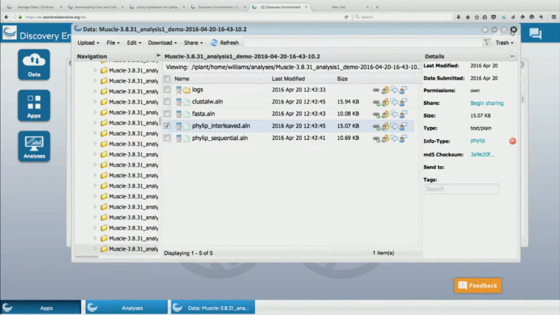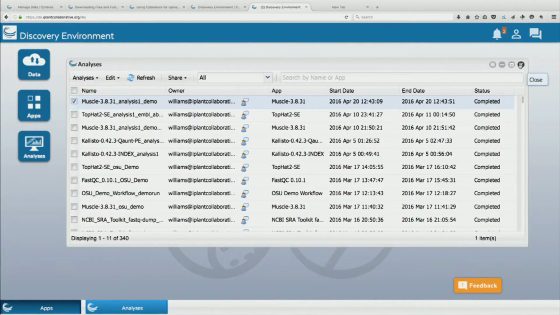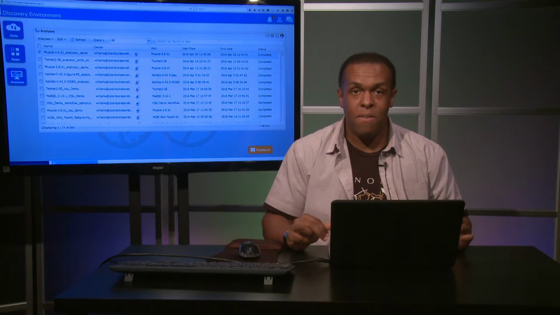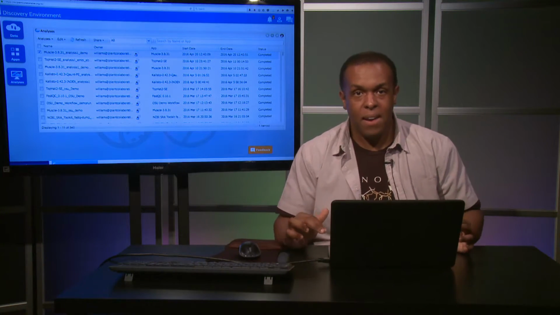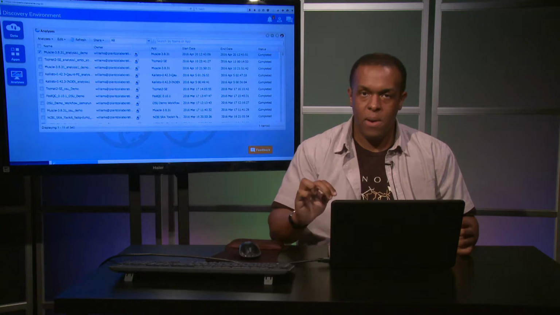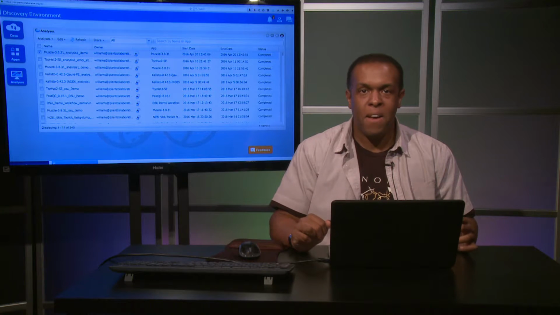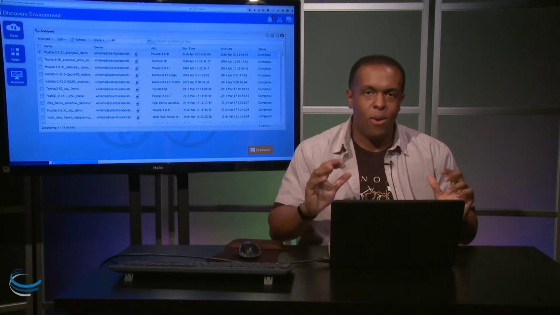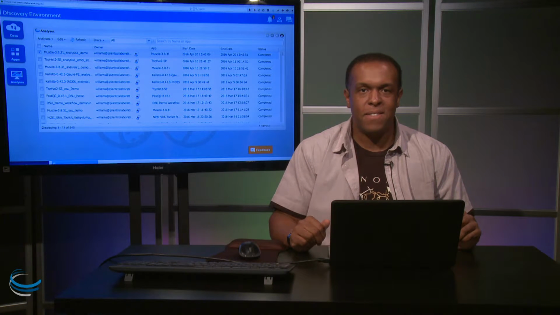So even though I really showed you a very simple job, all of the apps within the discovery environment basically work like that. They have a point-and-click graphical interface, and you can simply go in and adjust that. What I don't have time to show you is the ability to make workflows or integrate your new applications, but hopefully what I've shown you so far is enough to get started.